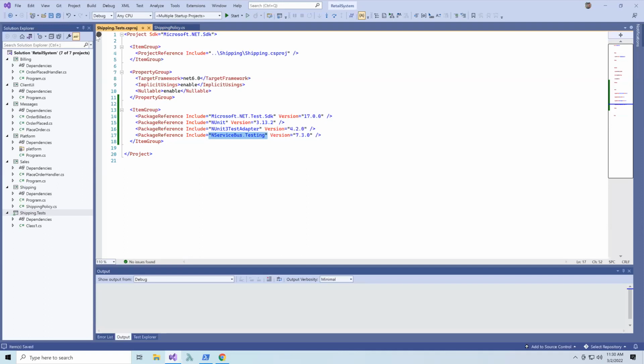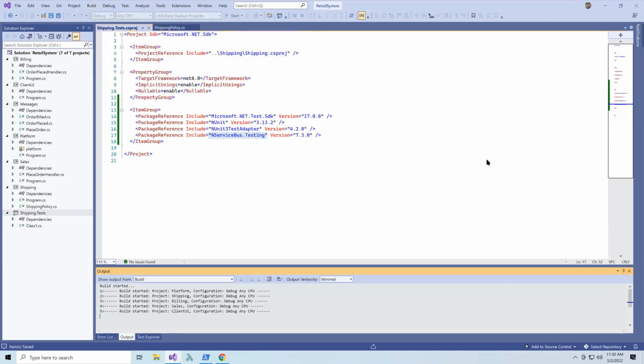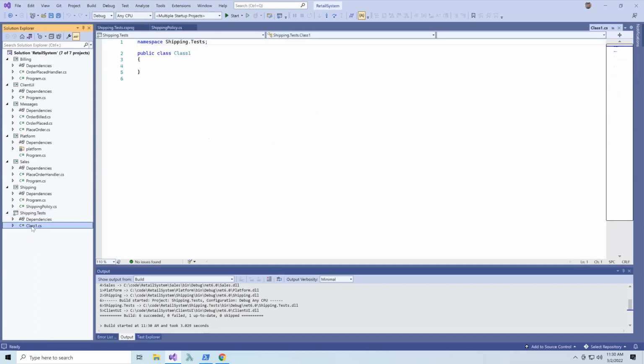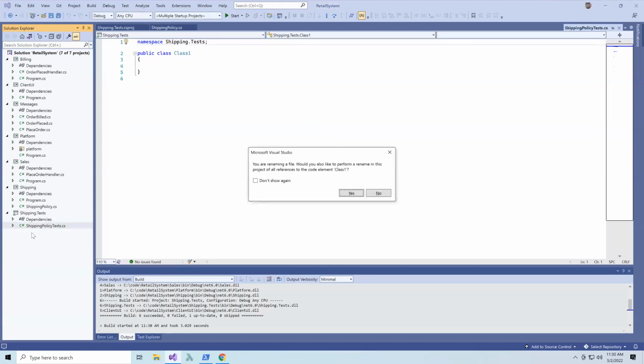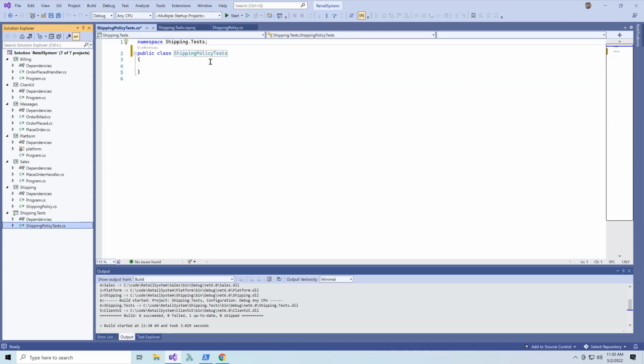So if we save that and do a build, just to make sure everything's okay, and it is. So now we can start to do the tests. Let's actually rename Class1 to ShippingPolicyTests, because the shipping policy is the thing we're going to test. So we've got ShippingPolicyTests, and let's start a new test.